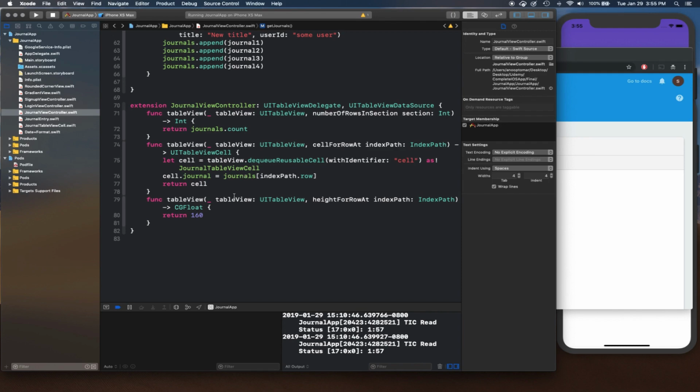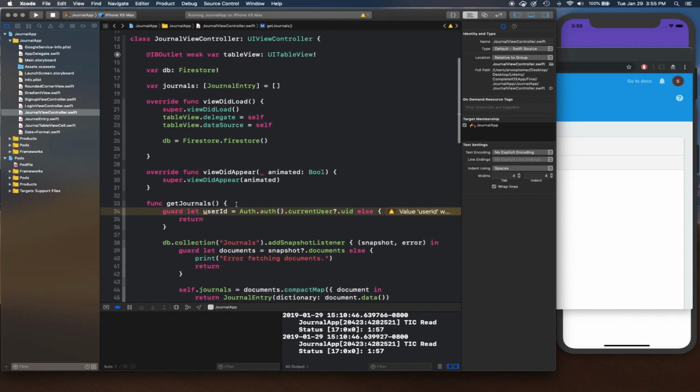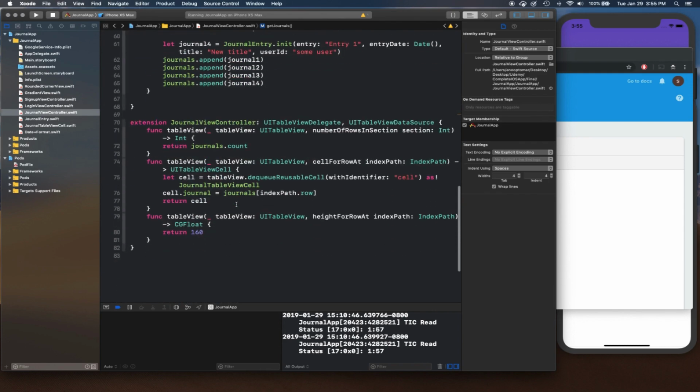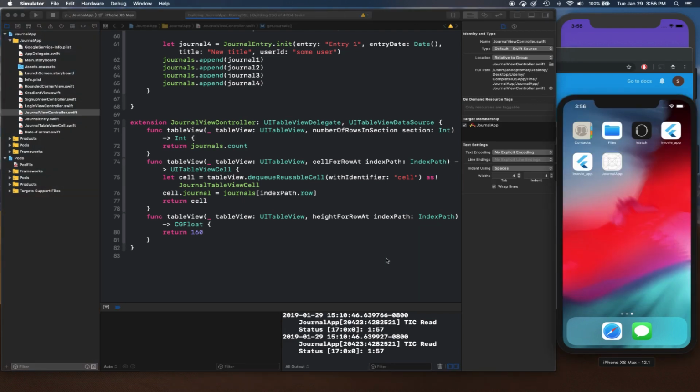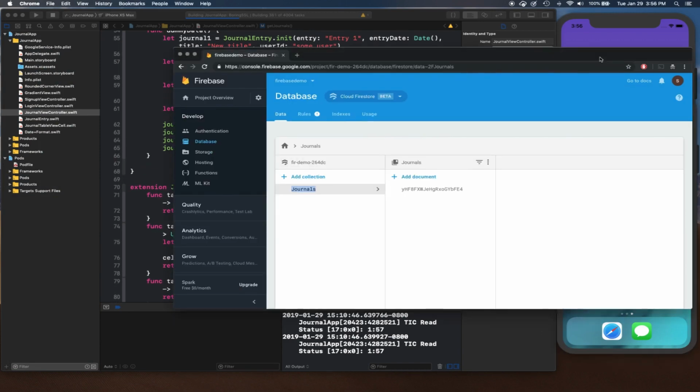Okay, so let's go ahead and run this because I want to see if we get any error. If we do, we're going to actually resolve it there. But what we should see is, instead of seeing all this dummy data, we should see this new entry that we have created. Basically, this document entry that we have created, we should see that.